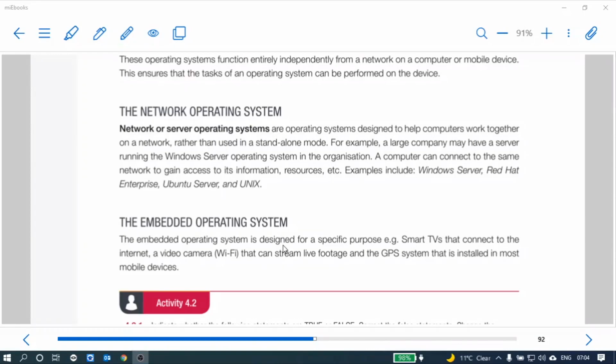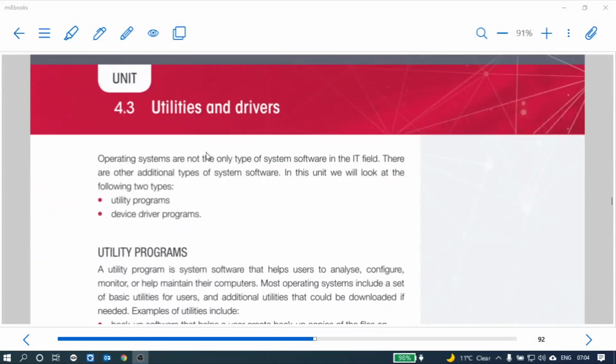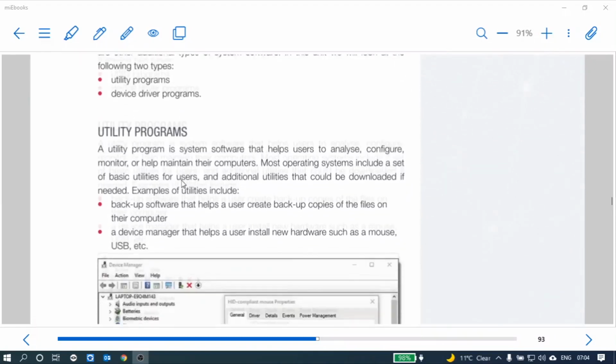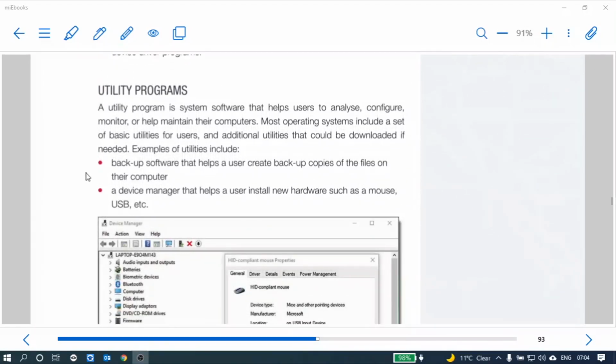See, it's different. So again, skipping over this, utilities and drivers. So we've now spoken about system software, operating systems. But there are some other types of software that come bundled in with system software, or at least work very closely with it. And that is utility programs and driver programs. Let's first talk about utility.